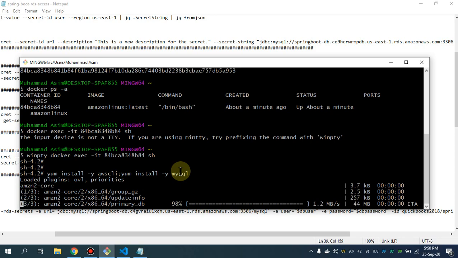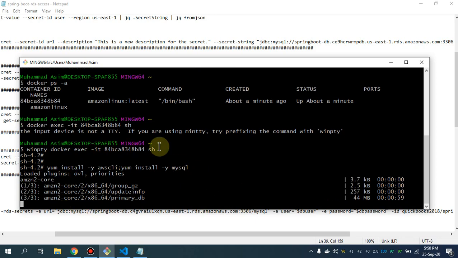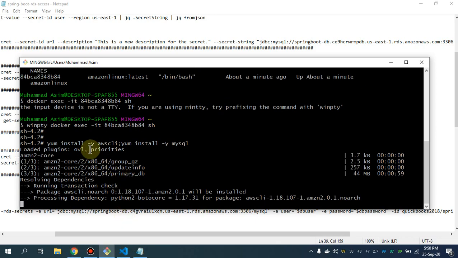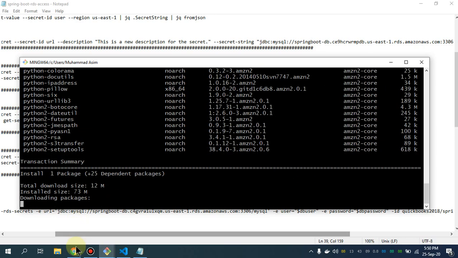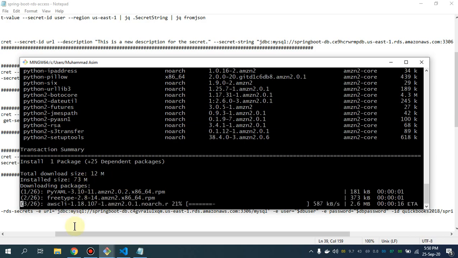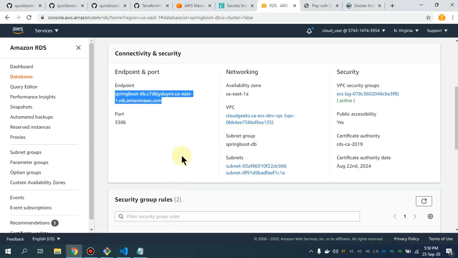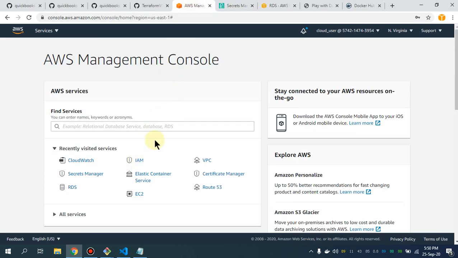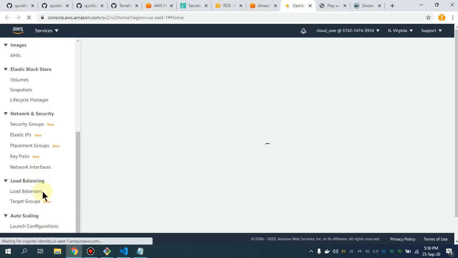So let it do the stuff. Till then, I'm going to show you some different stuff. It is not going to take a while. So let me show you what other stuff we are deploying. I'm going to show you the other stuff with regard to the ECS, and also I need to show you the automated deployment of our target group and application load balancer.